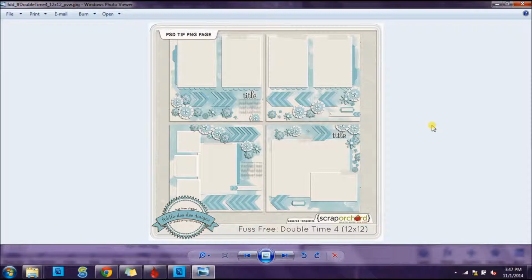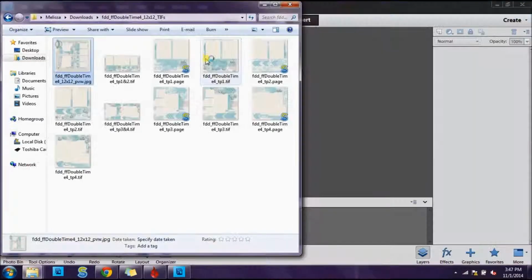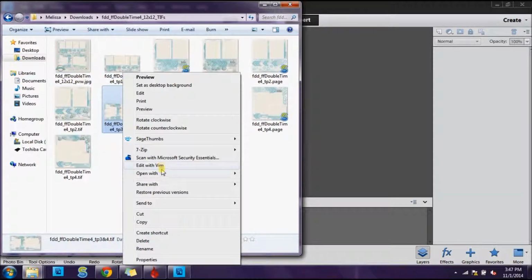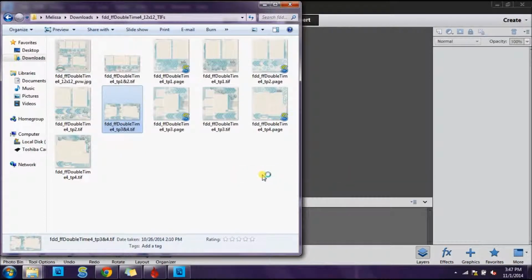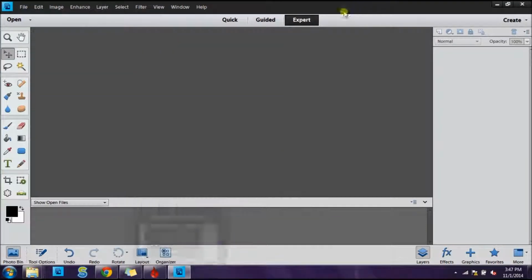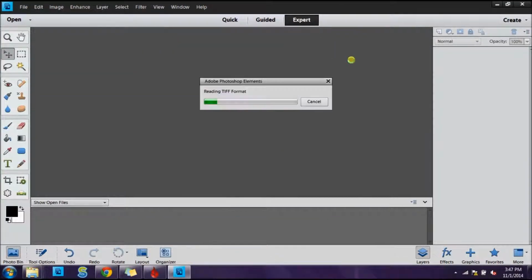So these are double page spreads, and they come as a 12 by 24 layout already put together for you. Otherwise, they also come as two 12 by 12 layouts if you'd rather scrap them as single pages. But you can see in the folder here that I have a 12 by 24, and here's a 12 by 24. So if you want to use one of these, you simply double click on it to open. These are TIFF files, so I have to right click and say open with Photoshop. Otherwise it will just open it as a picture for me. And it will load it right into Photoshop or Photoshop Elements for you.